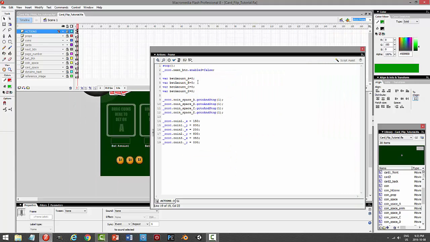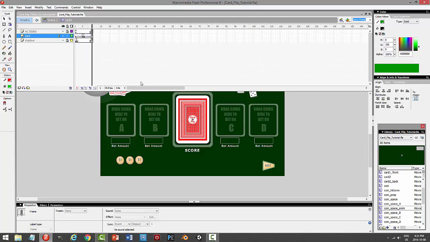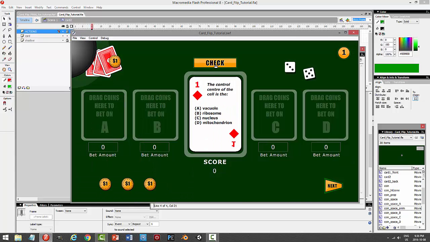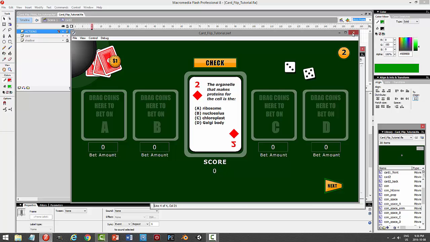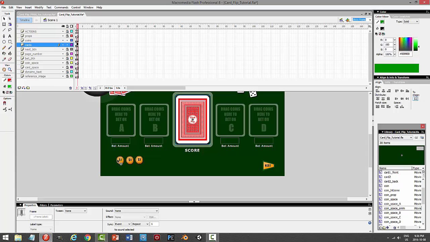But on this one, I didn't set it yet for the card flip. So we've got to come to the card. And at this point, I've got to say var cardFlip equals true. Flip, place your bets, check, next button, flip, and the coins didn't come up. So what that means is I only placed the code on the coins in the first frame.